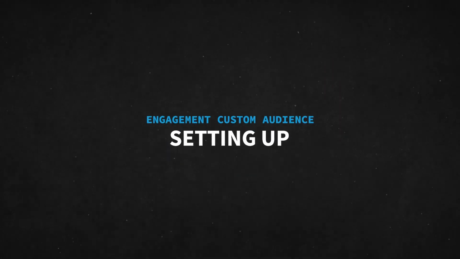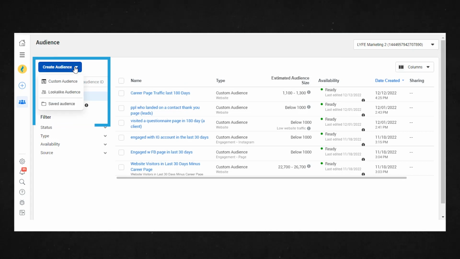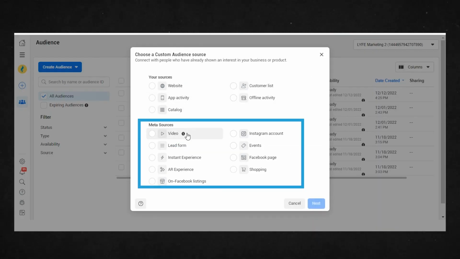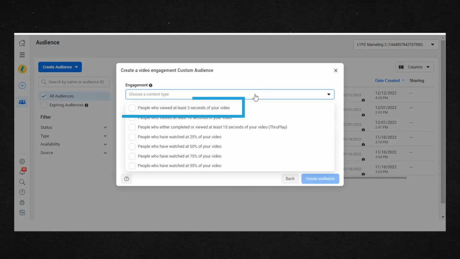So let's look at how to set up an engagement custom audience. On the audiences screen, tap the blue Create Audience button, tap Custom Audience, and then under Meta Sources, you'll see all the engagement options you can choose from that we mentioned earlier. I'm not going to click into every single one of them, but I'll just show you a couple as examples. If I click into video, it'll let me create an audience of people who watched at least 3 seconds or more of any certain video we've published.